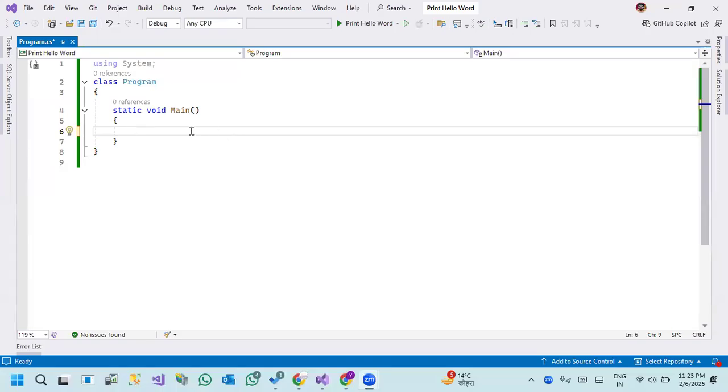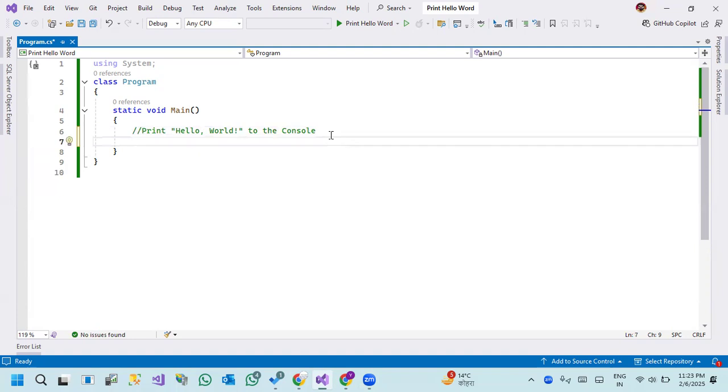In this program, we will learn how to print a simple word like hello world in C programming. For this, we need a function, and the function name is Console.WriteLine. Console.Write.